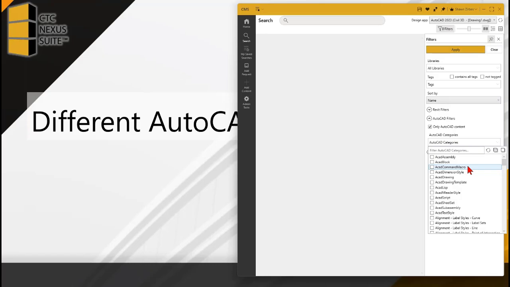Some of the slightly deeper content would be stuff like AutoCAD dimension styles, AutoCAD text styles, things like that. That is all content you can have, multi-leader styles. This is all stuff that can be directly from core AutoCAD available directly in your CMS environment, so you never have to worry about tool palette distribution ever again.